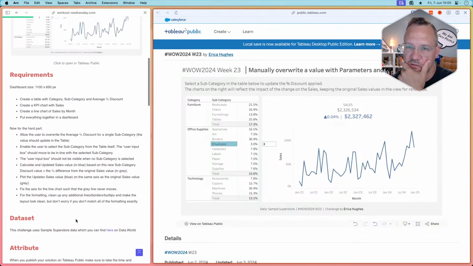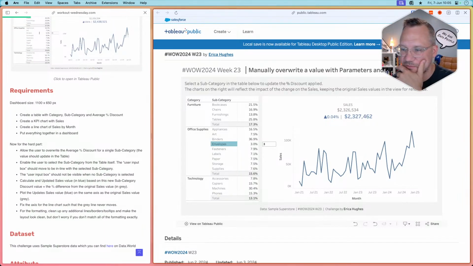Let's talk while we're waiting for Tableau Desktop to open. Let's talk about the requirements. So we're going to build a table of category, subcategory, and average discount. We're going to create a KPI chart with sales. We're going to create a line chart of sales by month, and then we're going to put everything together in a dashboard. That's what this is, right? So this is a sheet, this is a sheet, and this is a sheet.